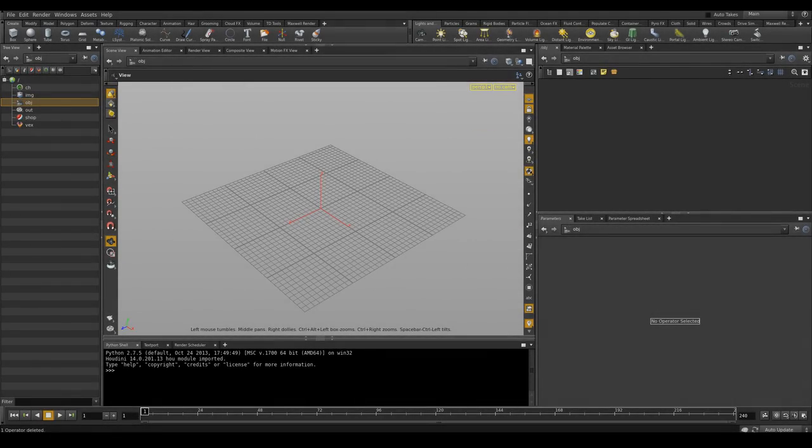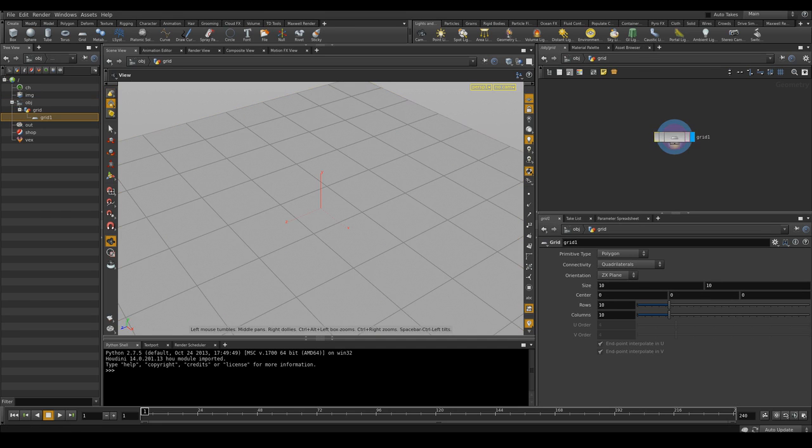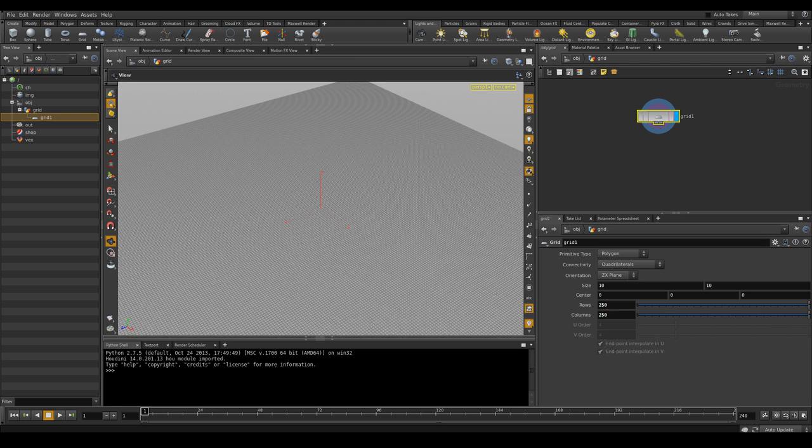Okay, so we start with a new fresh scene in Houdini. Let's just add a grid to our scene. Leave it to 10 by 10, it's okay. And for rows and columns, just add 250 for each.